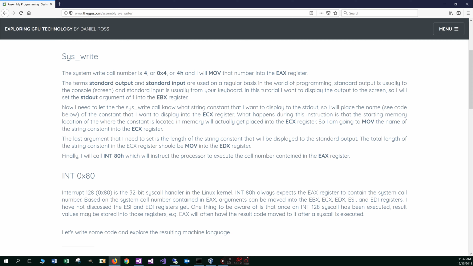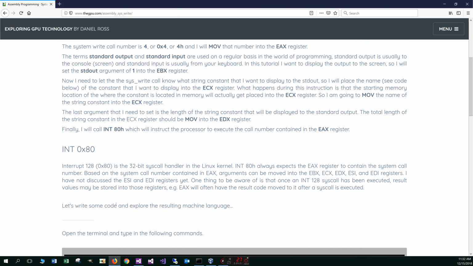One thing to be aware of is that once an int 80 syscall has been executed, result values may be stored into those registers. For example, EAX will often have the result moved to it after a syscall is executed. I'll go over that in the video and show you some interesting stuff about that. So let's write some code and explore the resulting machine language.